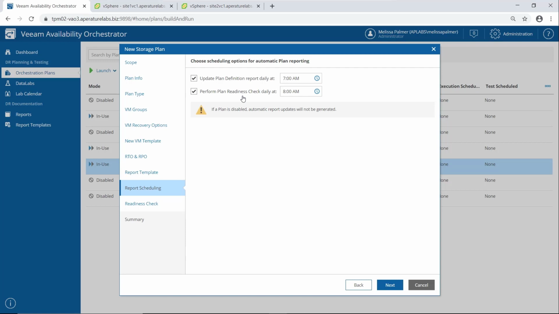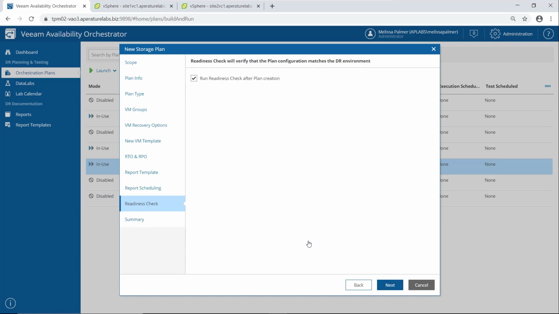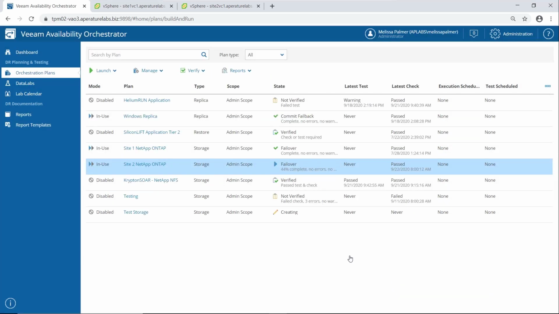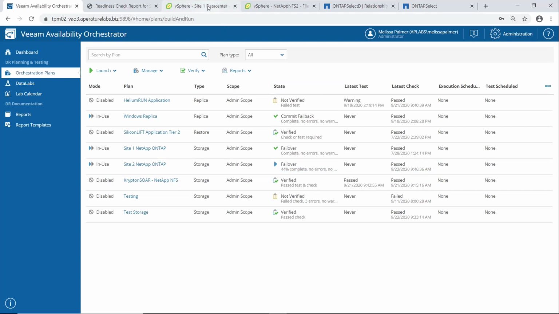And the readiness check is a lightweight check that takes a look at the vSphere environment that you'd be targeting for recovery, as well as your last SnapMirror, making sure that it completed successfully and how old the data is. We can run a readiness check as part of the plan creation, which we'll do. Click next, click finish, and that readiness check will run. You can see our failover is at 44%, which should be good enough for us to go in and take a look at things in our vCenter.